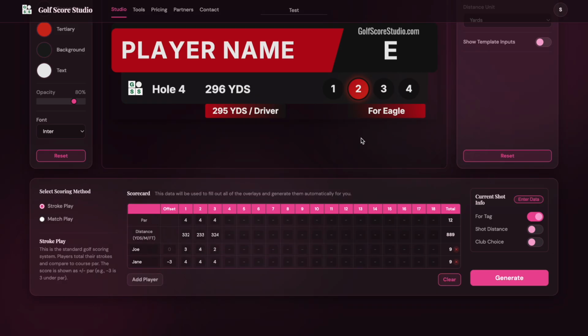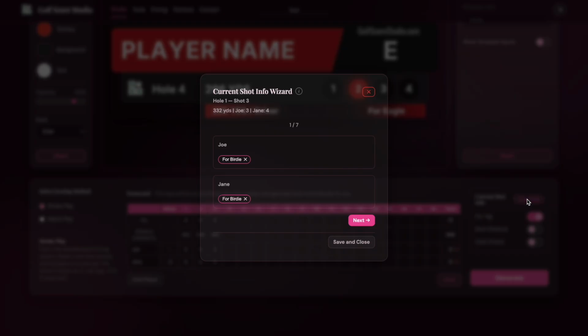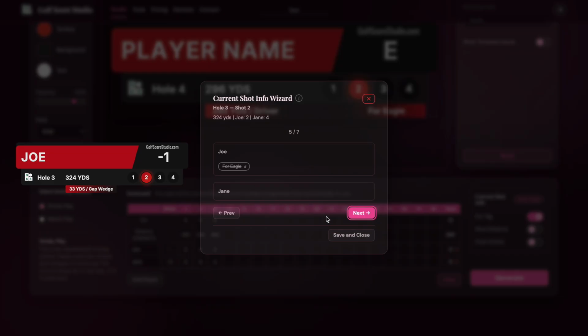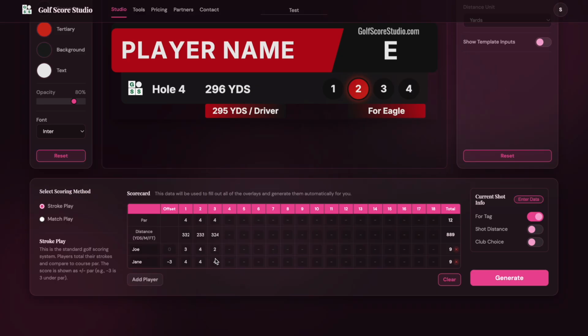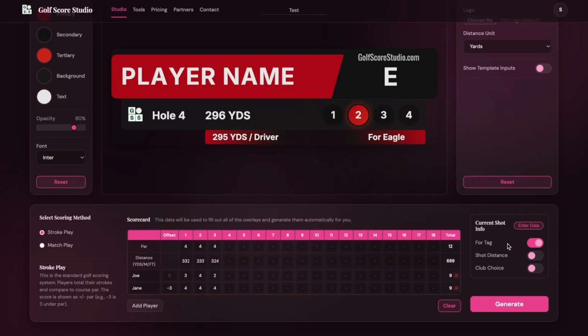It's up to you if you want to keep that or not, but now you have the choice to go into the wizard and turn that off so that you don't give away the surprise chip-in eagle. And that is why we added the tag to the current shot info, because the default behavior worked great, but we wanted to give our users the ability to manipulate it in special circumstances like this if they choose.